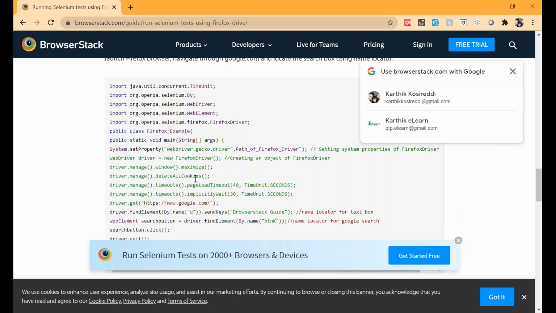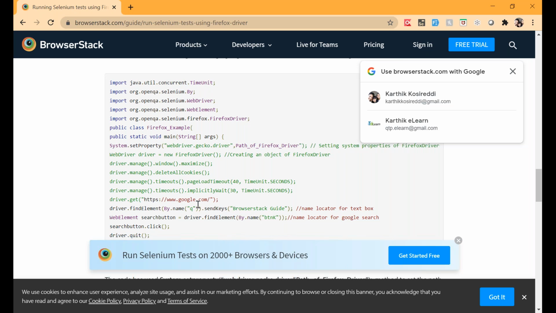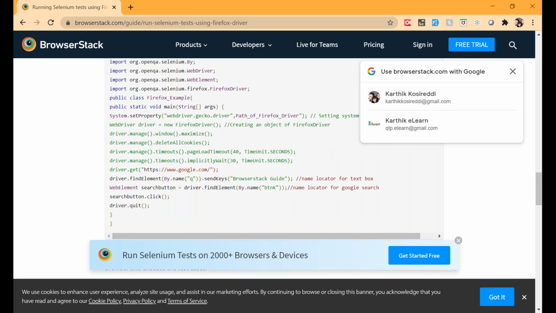Maximize. Cookies is something you can delete if you want to load certain things. Page load timeout. Implicit wait. We'll come to these also. Then we have how you send keys. We have to come to this as well. We're going to go through a lot of these commands, team. We're taking the dive now into it.